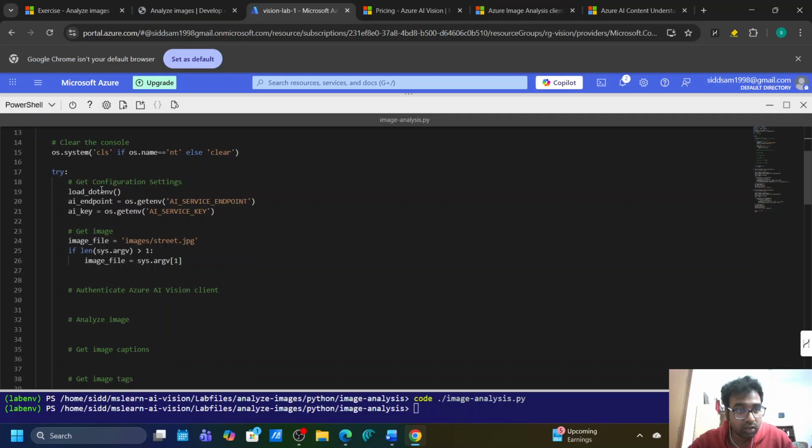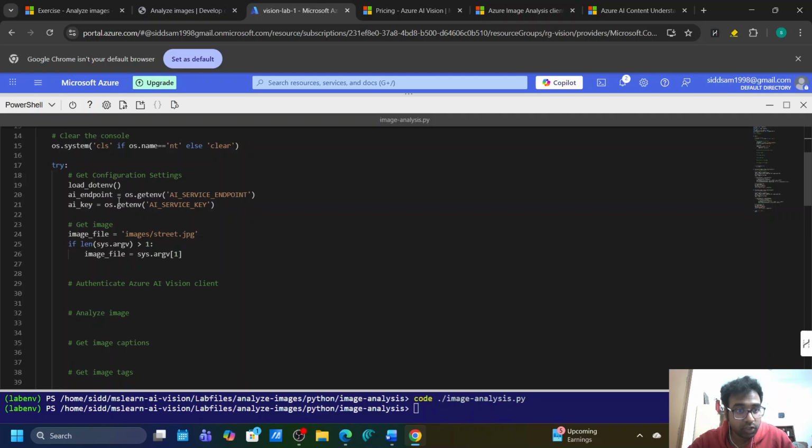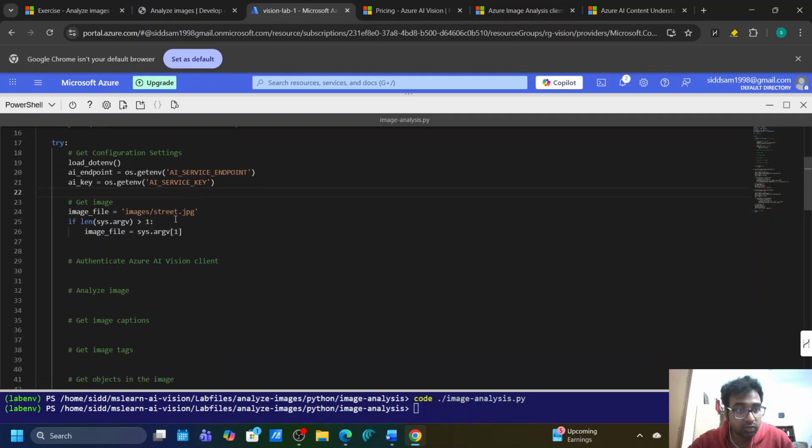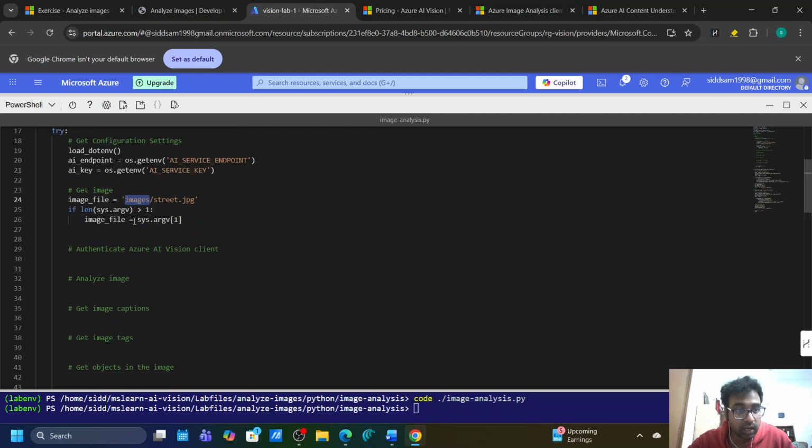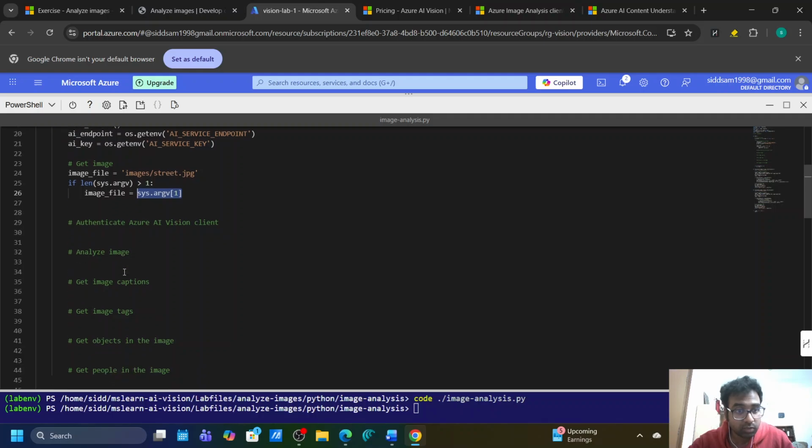Then we are doing this, clear the console, get configuration settings. Here we are setting our configuration, and then we are getting this image file, which is street.jpg, and we are basically passing it in the first argument of the command line. So when we run our program, we will specify the image file, right? So that is what we are setting here.